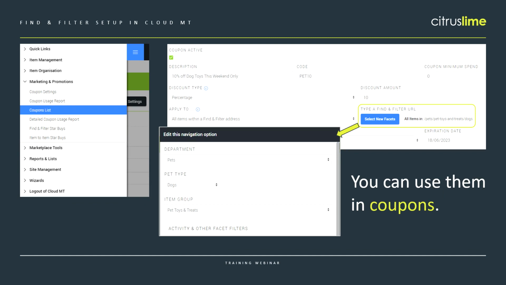Finally, we are going to consider how the Find and Filter options can be used for configuring coupons. Coupons are online-only discount codes. Again, if you'd like some further information on this functionality, just check out the knowledge base. You'll find your coupons list and the button to create a new coupon under the Marketing and Promotions section of the CloudMT menu.